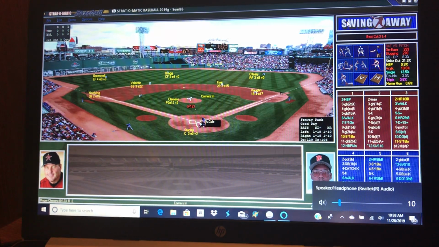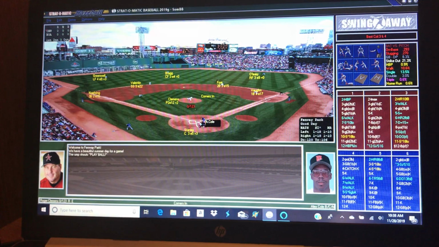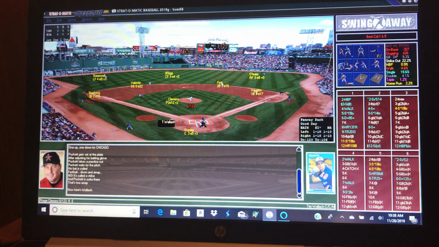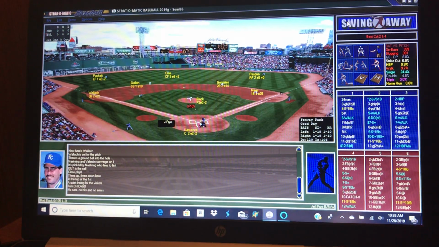And we are leading off with Alex Cole against Clemens. And it looks like he's going to pop up. Devon, and Kirby Union Gap Puckett is up. And he's out. And Tim Wallach, the third baseman. And let's see what that gets me. Out. So we're gone in the first.